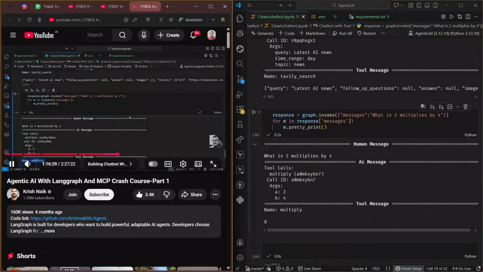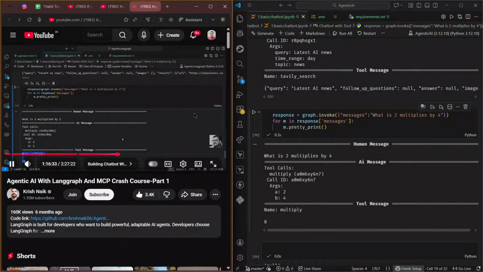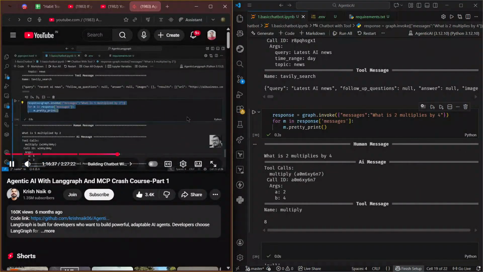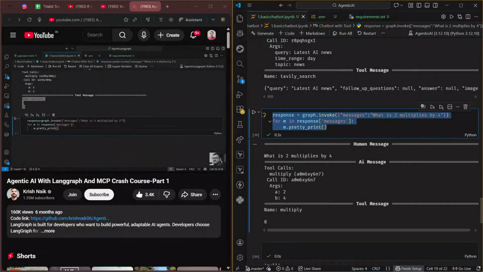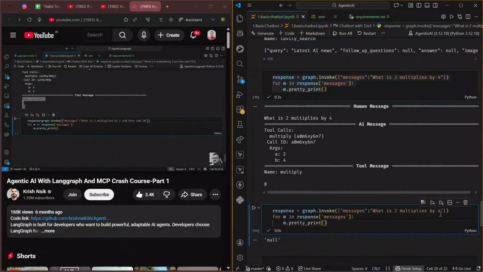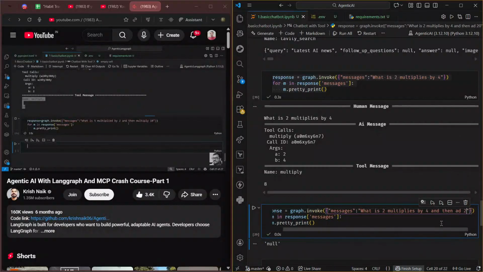So this kind of issues, smaller issues may come, but you need to go ahead and fix it. But now one more important thing is, what if I just go ahead and write something like this? What is 5 multiplied by 2 and then add 10? Or let's say I'll say then multiply 10. If I execute this, here you'll be able to see some kind of messages.